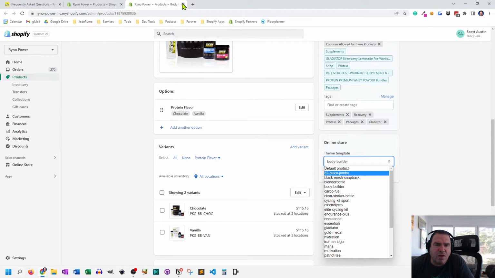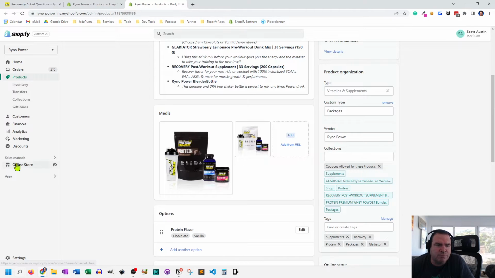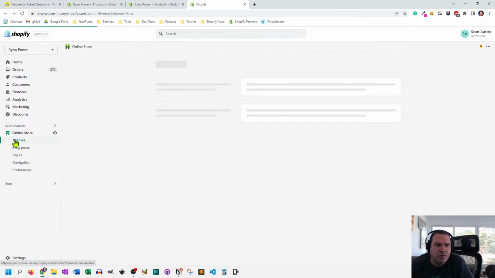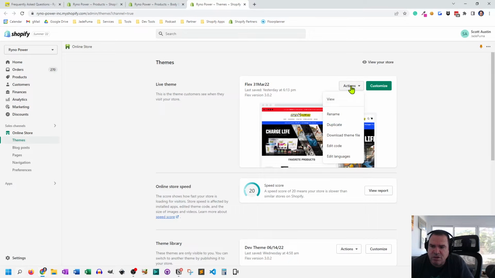And the really nice thing about this in Sections Anywhere is before Sections Anywhere, depending on your theme, you had to edit multiple files. And now in Sections Anywhere, it's just one file you need to edit. So what you want to do to get started, just open up a new tab. You want to go to the theme that you want to add the template in, which is probably your live theme. And right here, under Actions, you want to click on Edit Code.